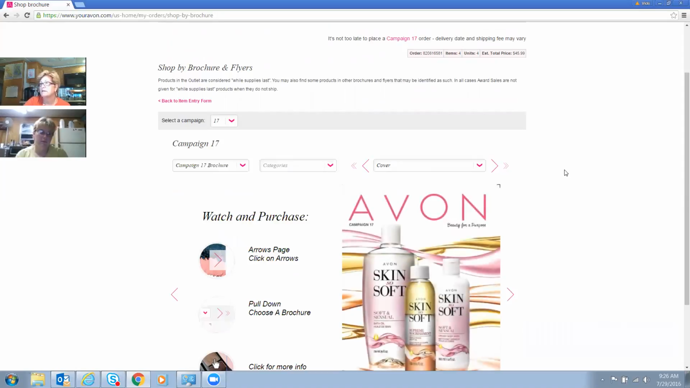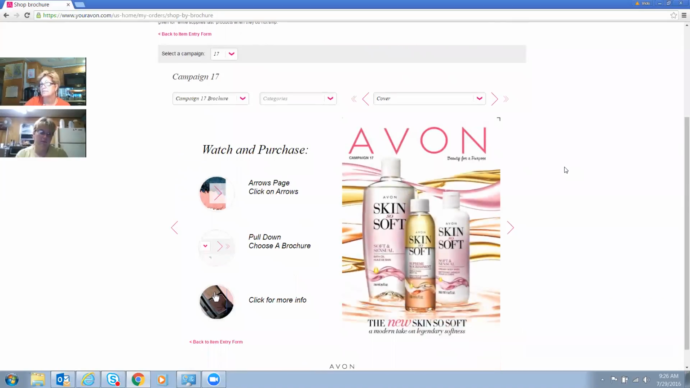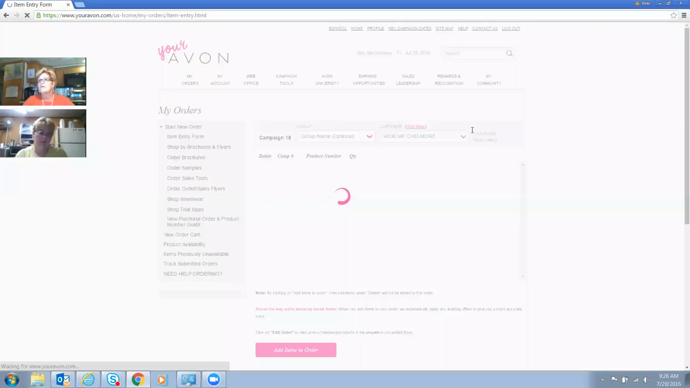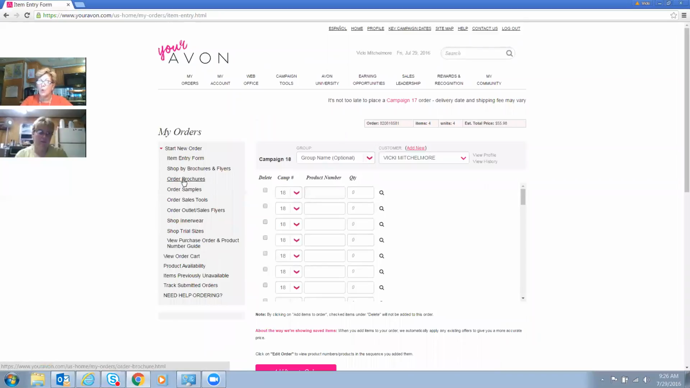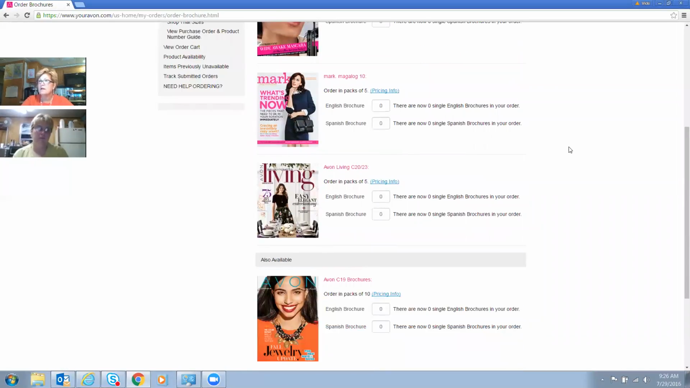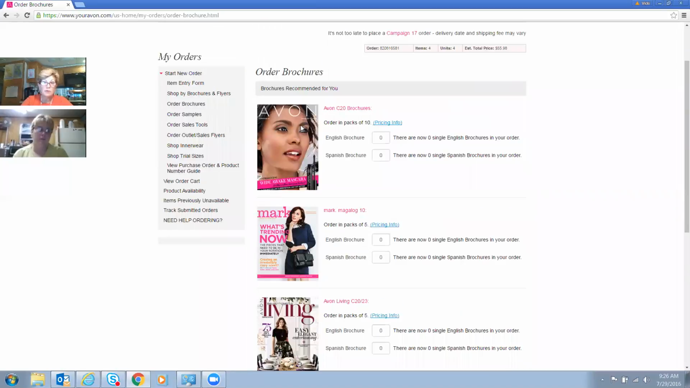There it is. And there's my 17 brochure. Okay, so you have a way of looking at all of that. So the other thing is, you want to remember to order your brochures. They will remind you when you're checking out, but you can go in here and look and see what you can order. You're always ordering two campaigns ahead.